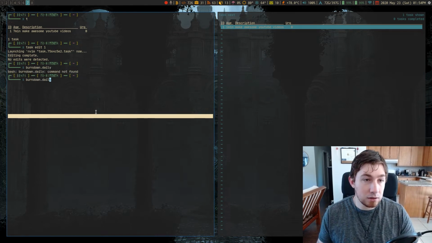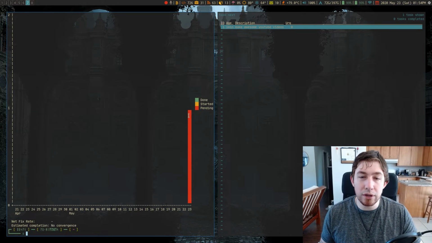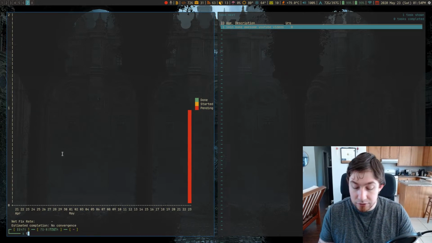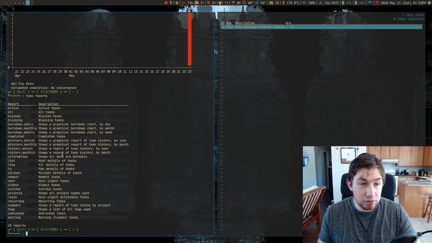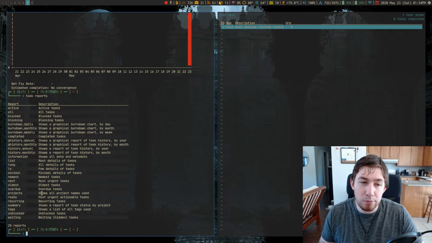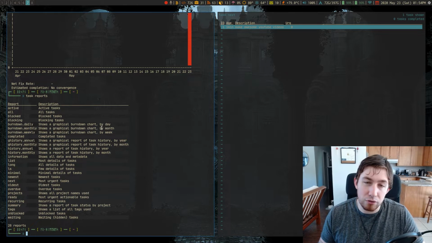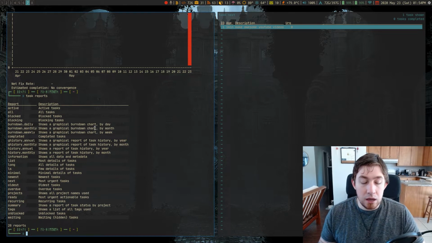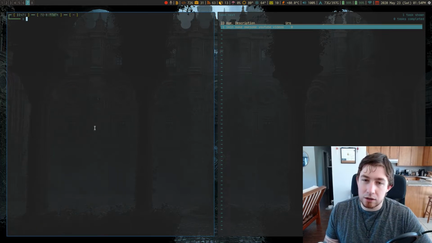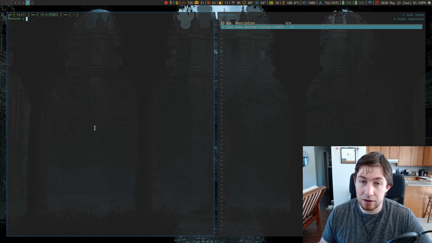There's also burndown.daily. Running task reports will give you a list of all of the reports you have available to you, and it will actually give you burn down charts or other charts, ones that are more graphical, like this. Taskwarrior is a really great, cool, flexible, and just really amazing program for task management.